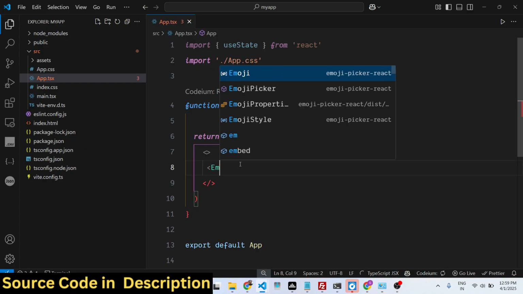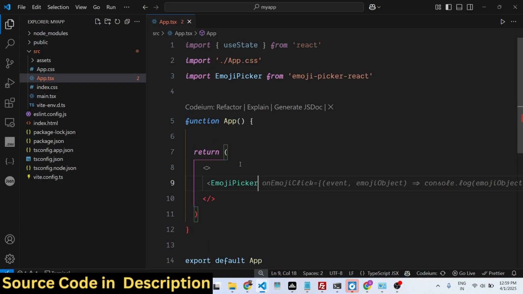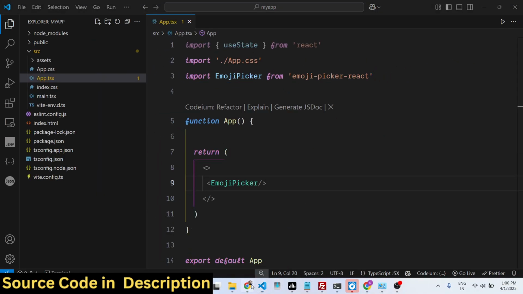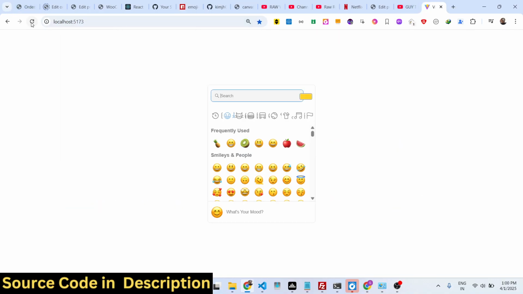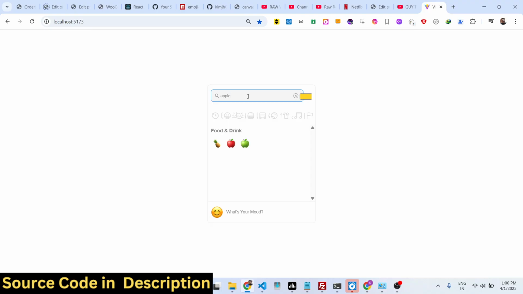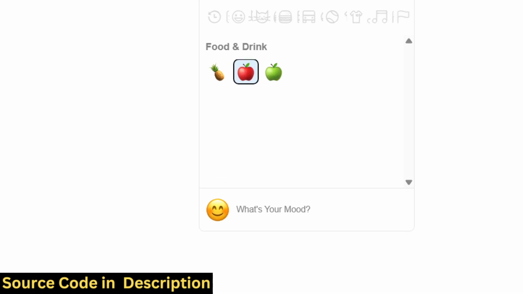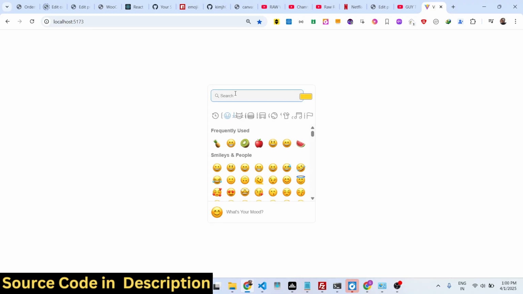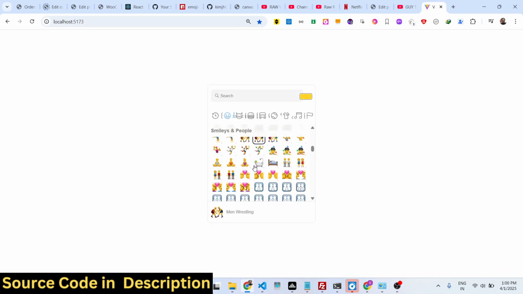So we simply embed this using this component emoji picker. This component is available. It is integrated from importing this import emoji picker, and it is coming from this emoji picker react. As soon as you do this, you will see it will refresh and your application will have an emoji picker, and you can pick any emoji. Let's suppose apple. You will see. So you can see all these emojis are there.